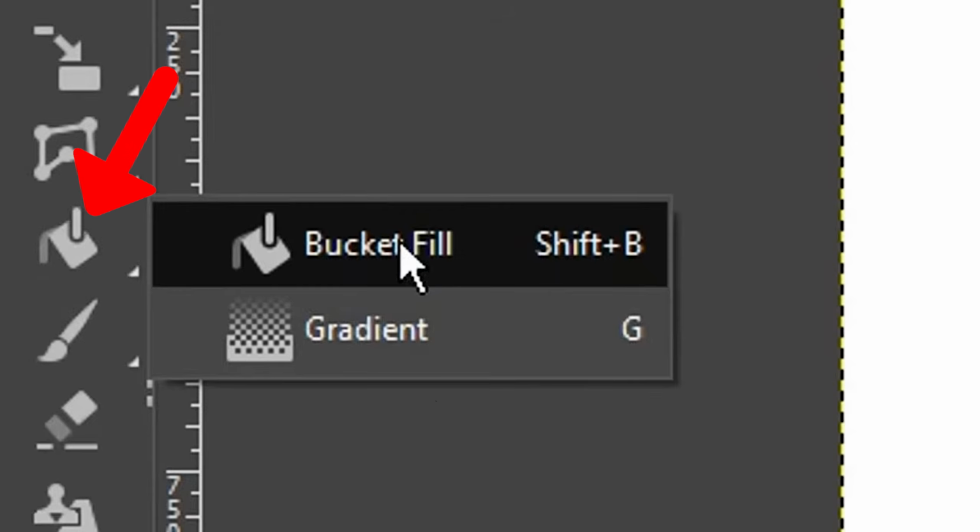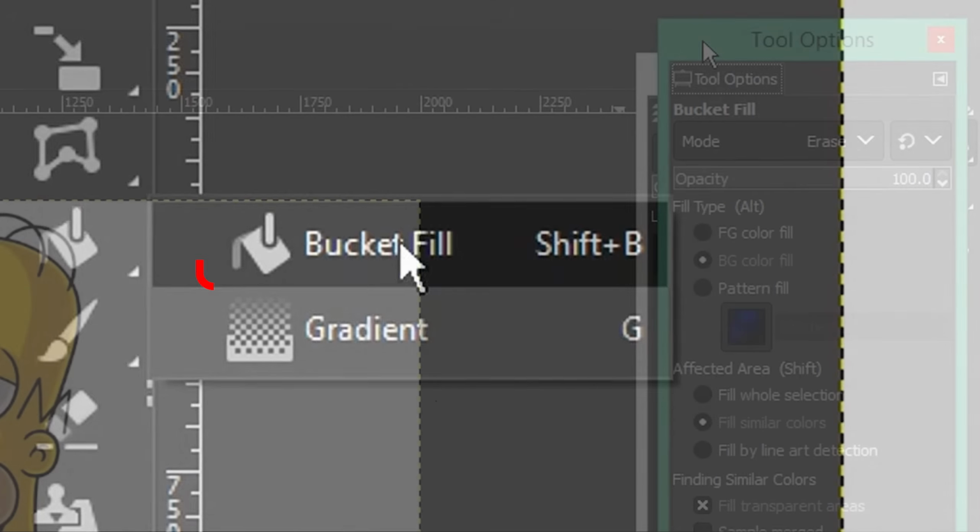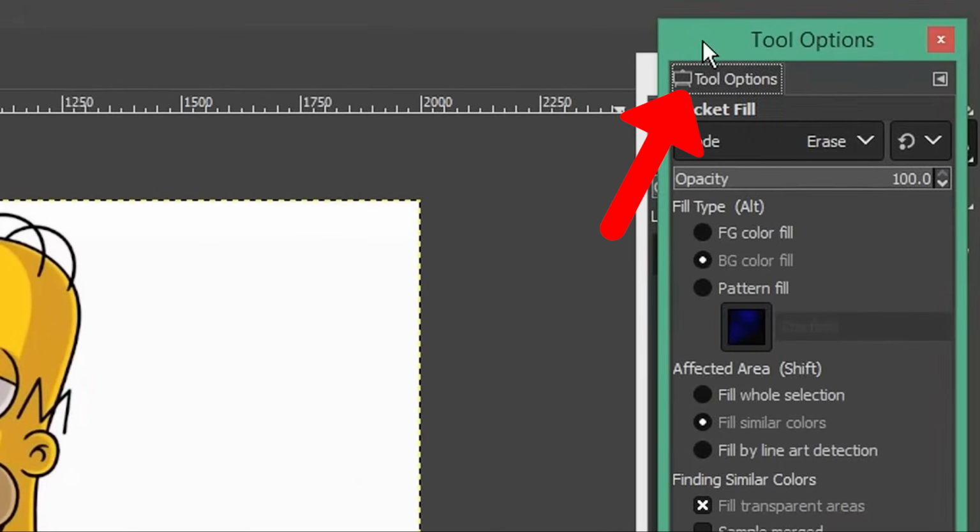After that, go on the left side, you can see the tools. Click on this Bucket Fill tool and choose Bucket Fill. Once you choose it, here you can see the tool options on the right side.